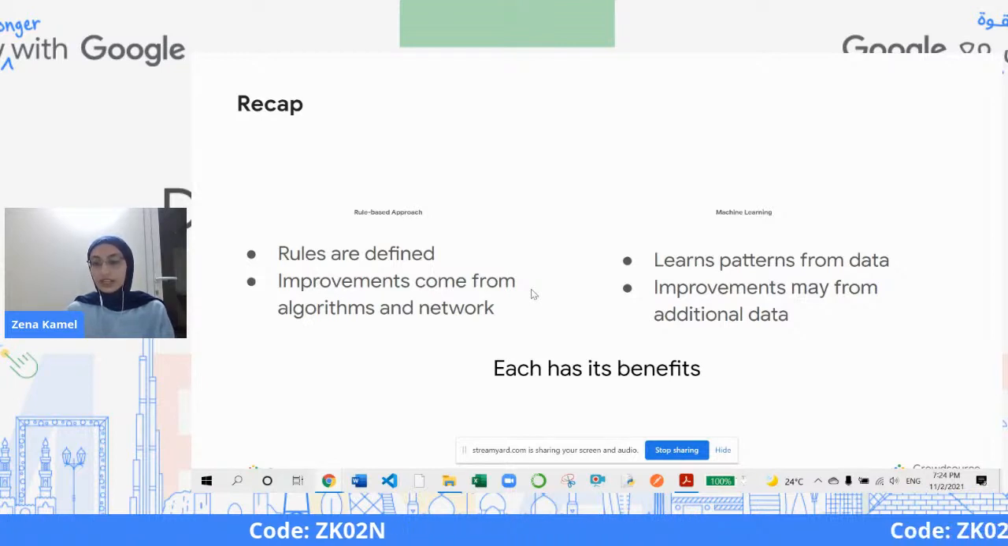As we saw in our pictures, we have different carrots drawn in different ways, and the more variety we have in the data, the better it is for the model at the end to identify objects that it has never seen before. So each has its benefits, and as we saw in the previous slides, based on the problem, we can decide which approach to go.